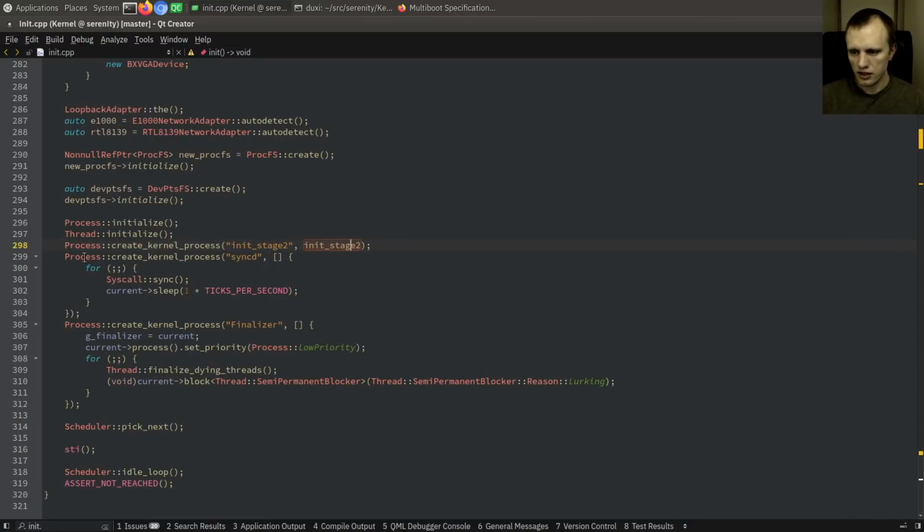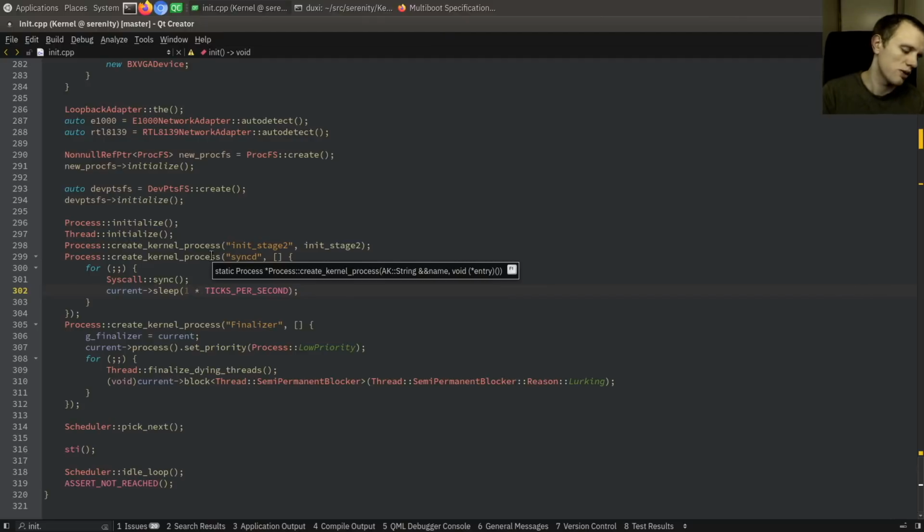And then we also create 2 more kernel processes. We create the syncd, which just, you can see here, it sleeps 1 second and then tries to synchronize any pending writes to disk. I'm not sure if maybe it should sleep a bit longer, but that's what it does. So it's just a process that will wake up every second and see, is there something to write out to the disk? If so, I'll just do that.